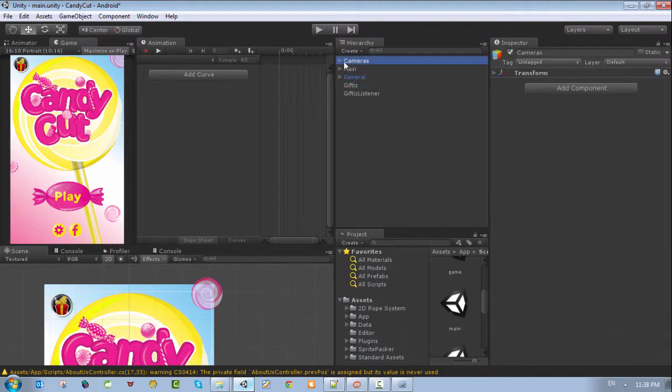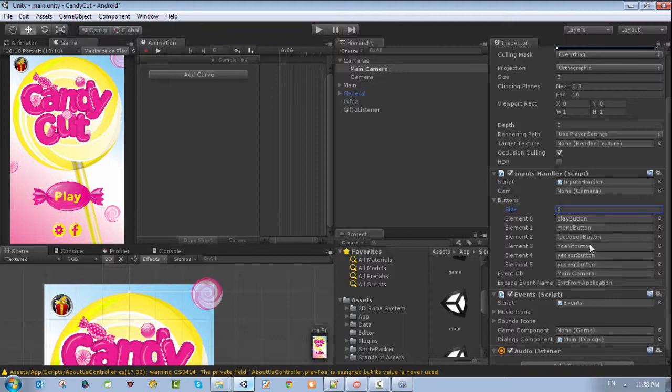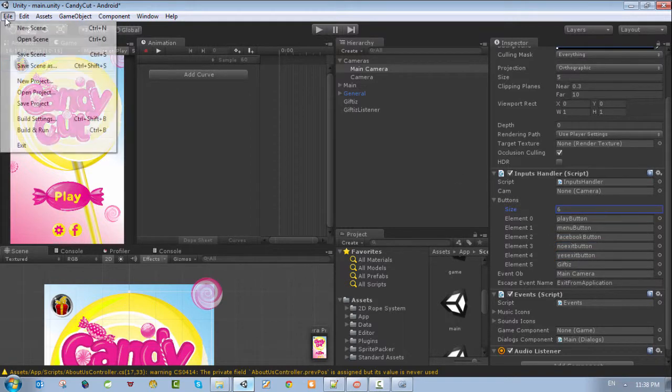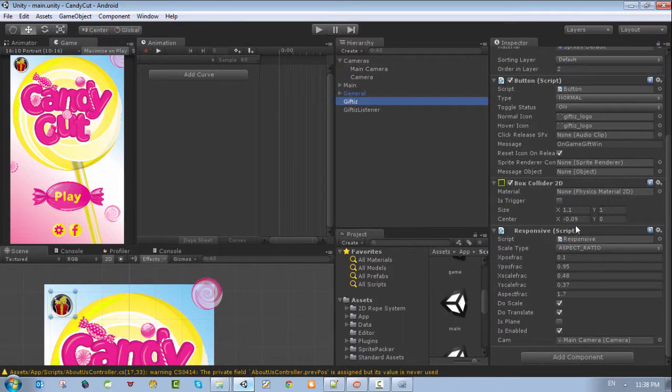So you need to go to the main camera. We have a script here called input handler, and I just need to increase the size of this array to 6 buttons, and drag and drop the Giftiz into one of these elements. Let's say, yes, it's the last element here. So right now I can save it, and when I click on the gift, it's going to execute the same function as we did before on game gift win.